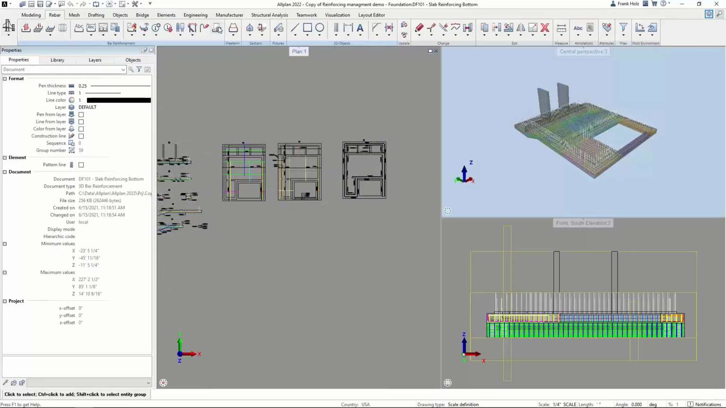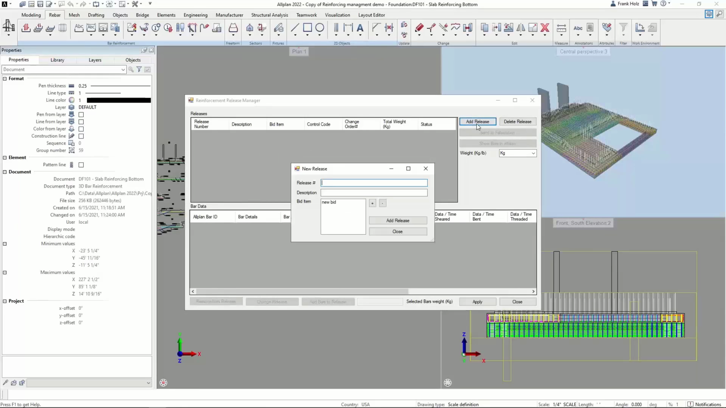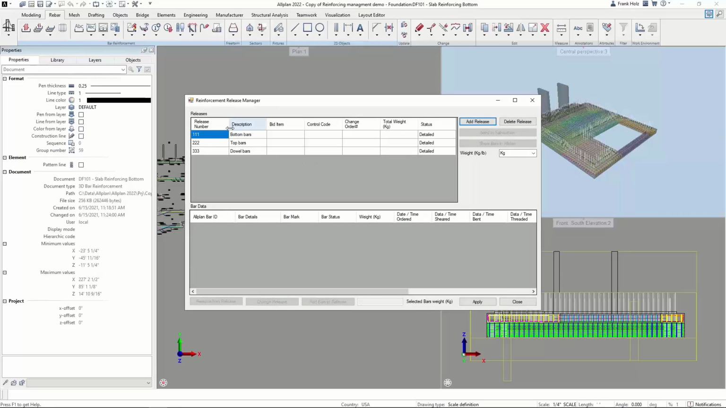So first things first, I'm going to launch our release manager. There are no releases in here, so we're going to first go ahead and add some. We've already previously added a bid item, and to add releases, it's as simple as entering the release number and the description, and adding these to your release schedule. On the bottom bars, I'll do, on the top bars is 222. And finally, 333 will be my dowel bars. Once I close that, we can see all of them added to my release schedule here.